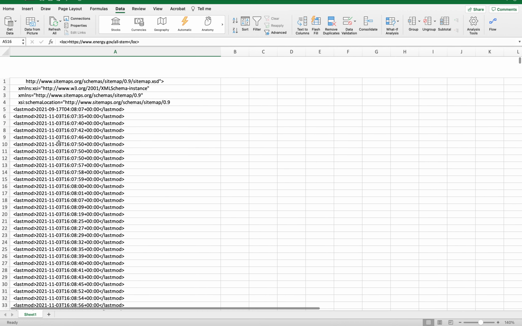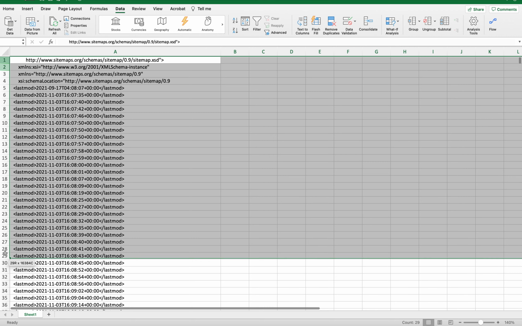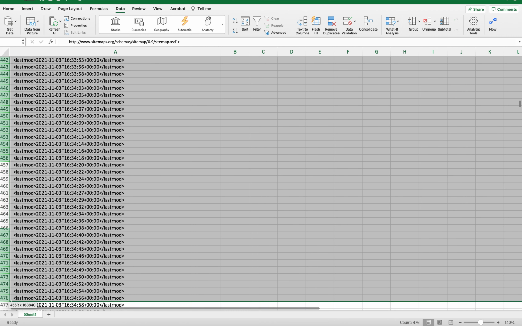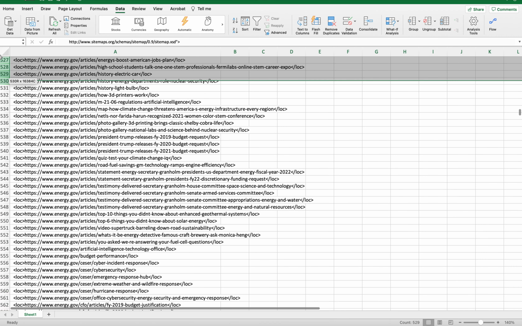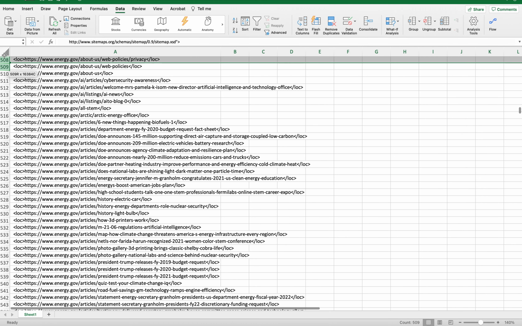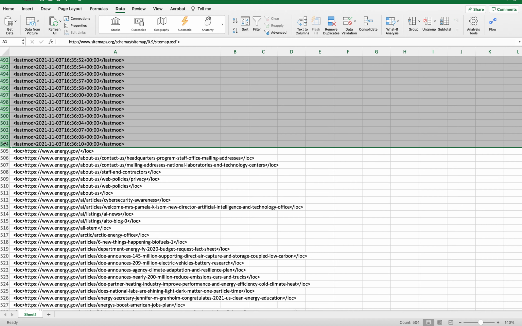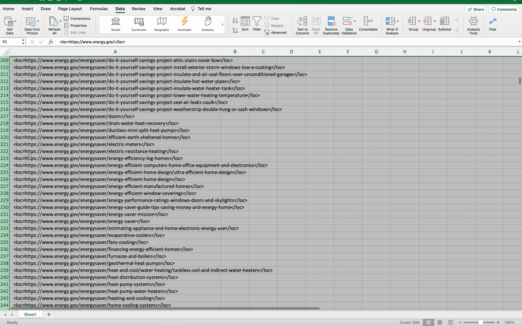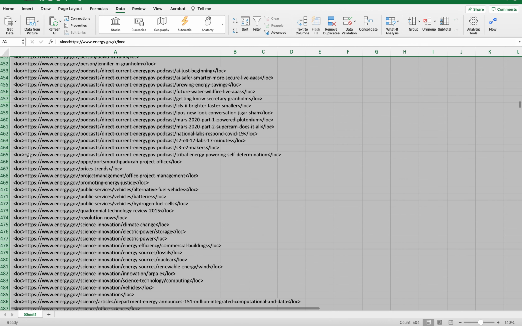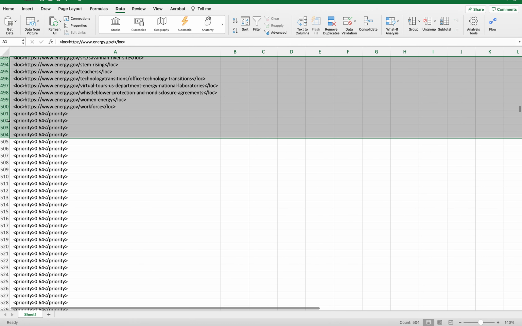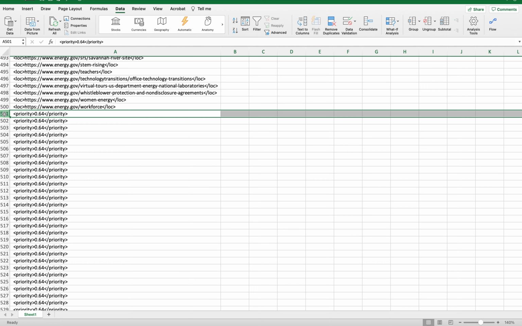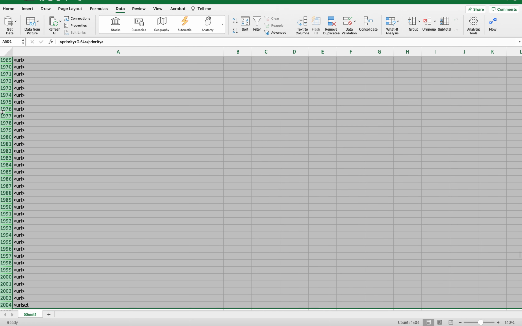So what I'm going to do is delete everything that's not a row that starts with LOC. So I'm just highlighting the rows here and delete. Then I'll scroll down, because there's stuff under these LOC rows, and I'll just delete everything here.